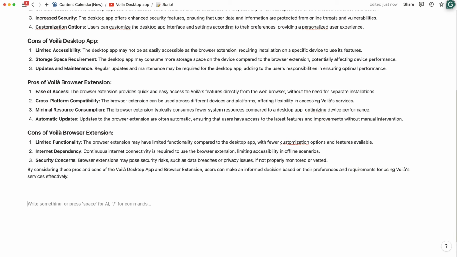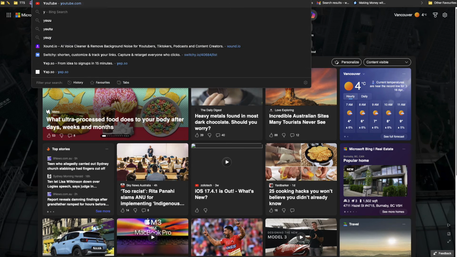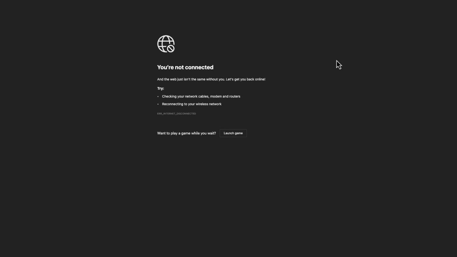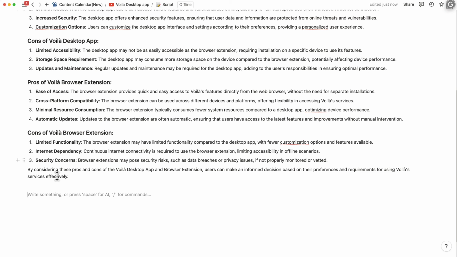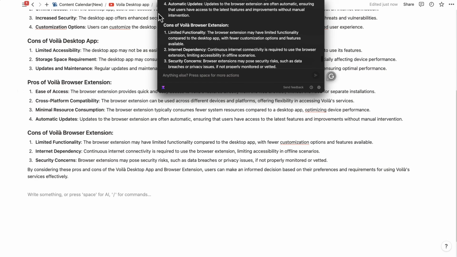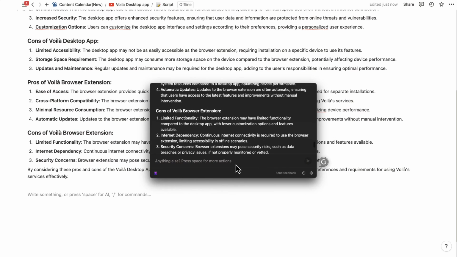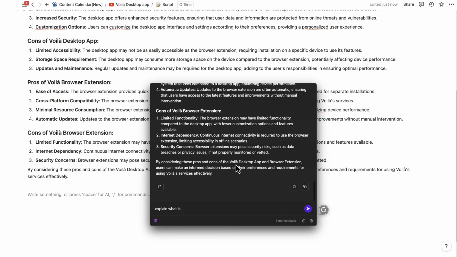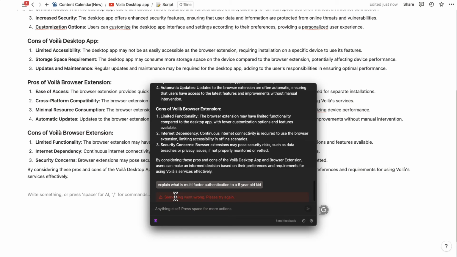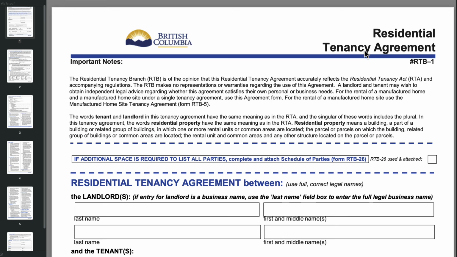So I'm going to disconnect my Wi-Fi. There's no internet right now. Let me just prove it. If I type Google, it's not going anywhere. If I go back to Notion on the desktop app, let me try something else. Explain what is multi-factor authentication to a six-year-old kid? And of course, it's not going to work because it does require an internet connection, using OpenAI. So that's not factual, but at least it proves that you can write stuff and use it on the desktop locally.